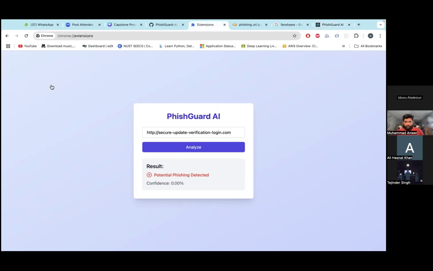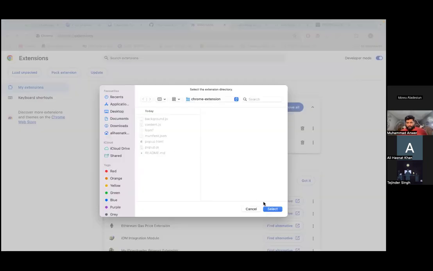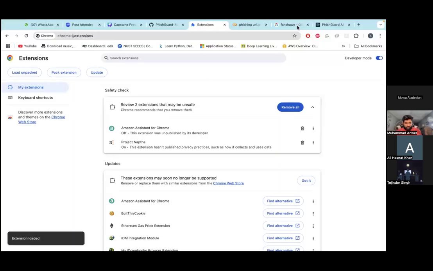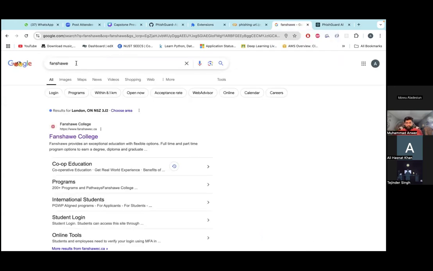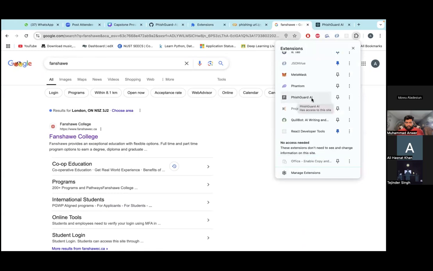We have loaded our extension here in Google Chrome using the load unpacked function. This is the folder, and we can select it. We can see that the extension is loaded. Now we can go to this Google page where I've already searched Fansha. Let's refresh it. So here is the extension, PhishGuard AI.